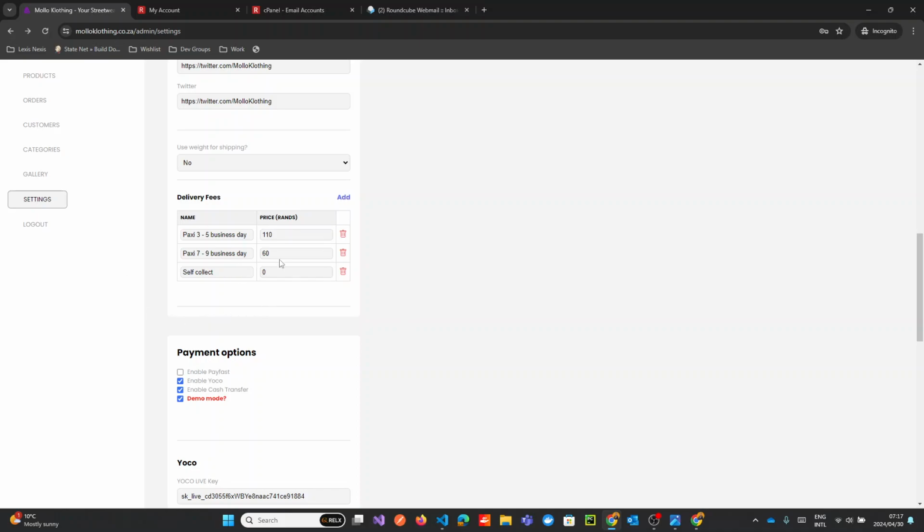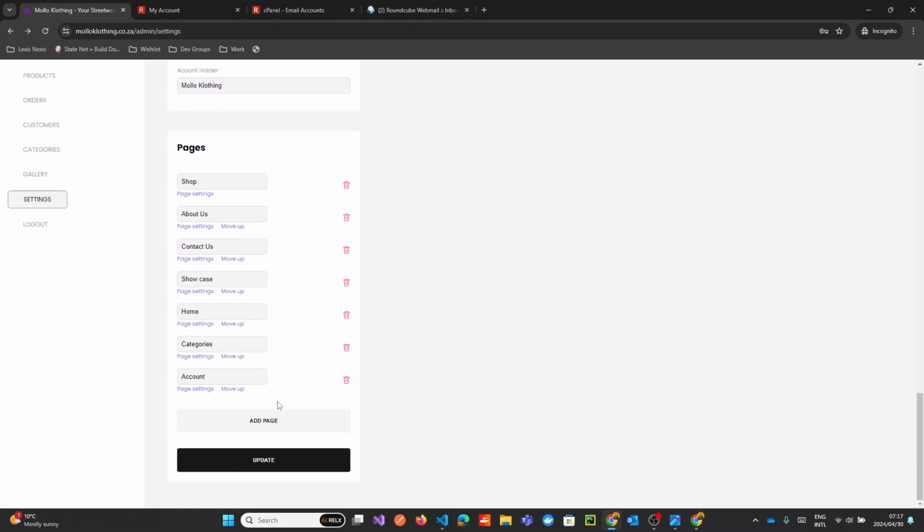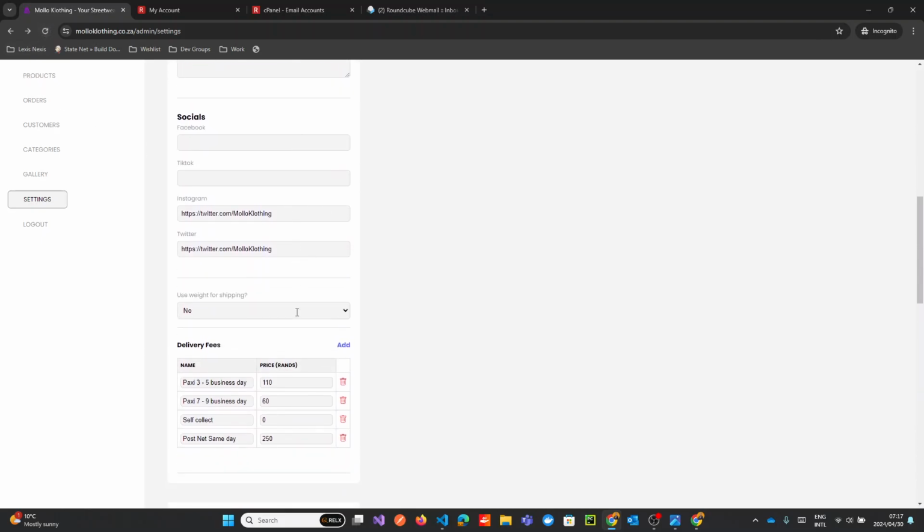I can show you a quick example of that. For instance, if I were to come here and say I also have Postnet, same day at 250, then you need to scroll down and save. You can always refresh the page to double check.